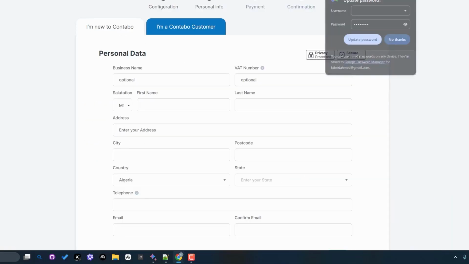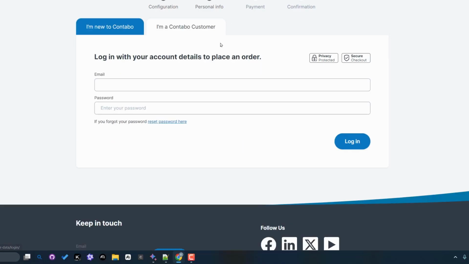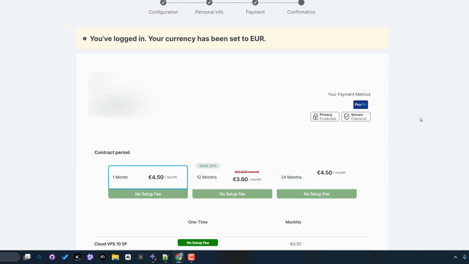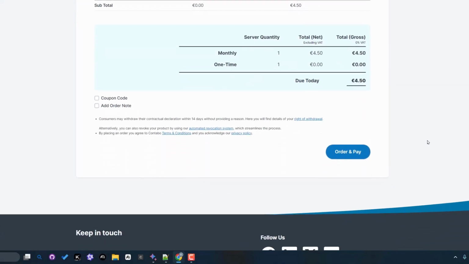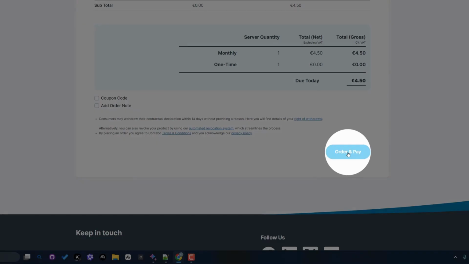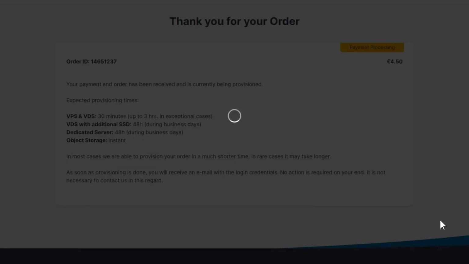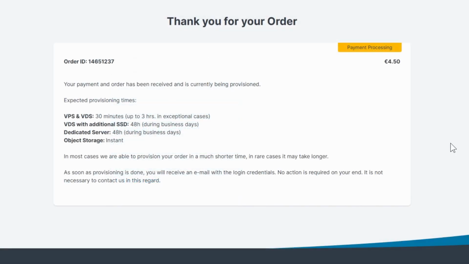If you're new, create your account here. If you already have one, just log in. Now review the order. If everything looks correct, click Order and Pay. Once the order is complete, you will receive your login credentials by email. Keep an eye on your inbox, as it will contain all the information needed to access your server.